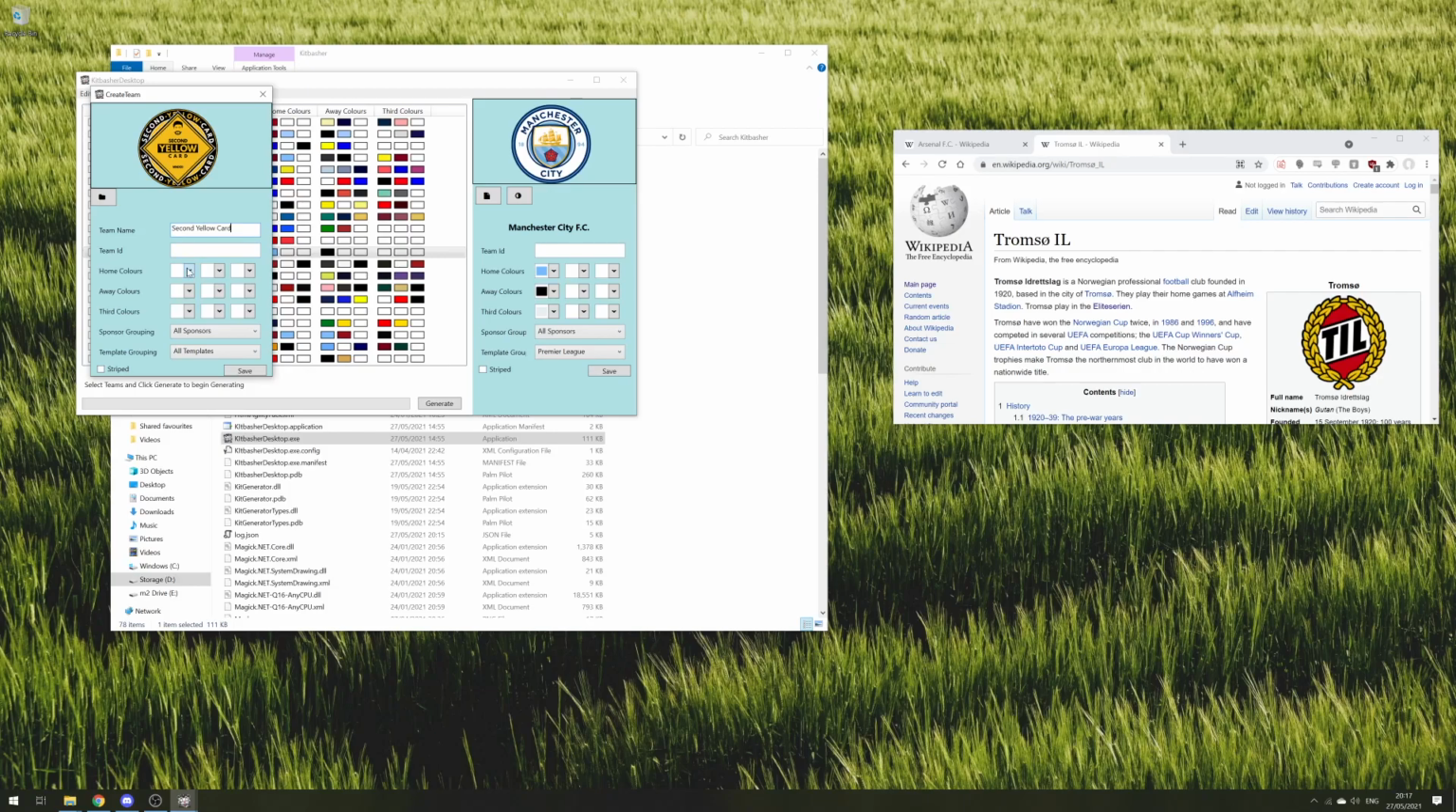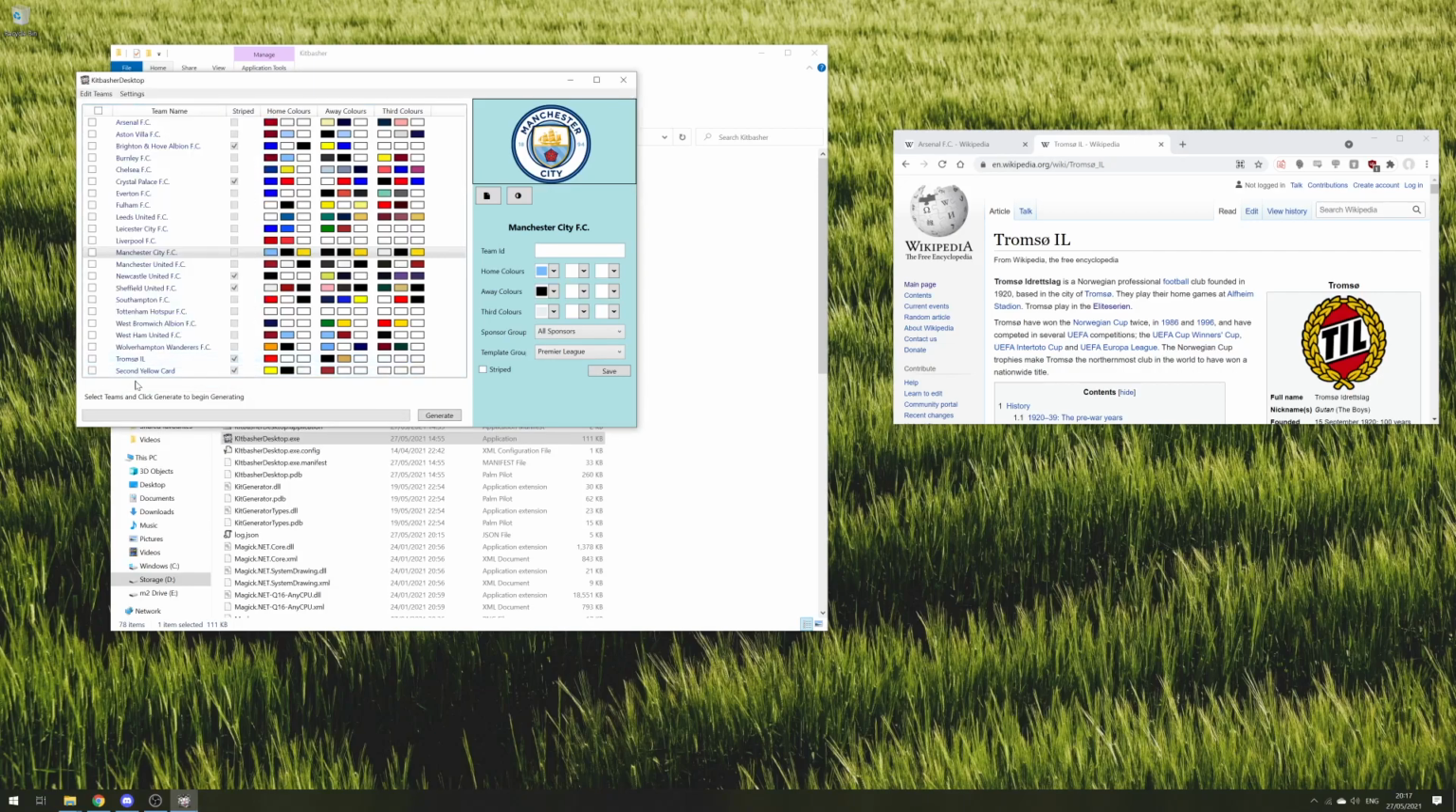Again, you can enter in the team ID, and here we want to change the colours, so we just want to use a yellow and a black kit. And the away colours will go with red and white, why not? Again, you can choose a sponsor grouping and a template grouping as you like, or if they're striped or not. Let's make them striped. Let's save there. So the second yellow card, all the settings you can see that come in, and I can generate.